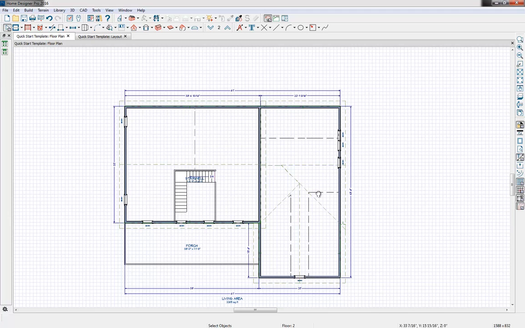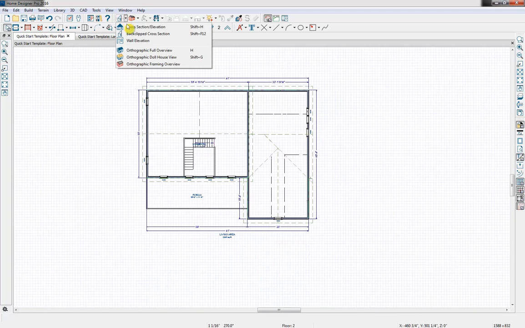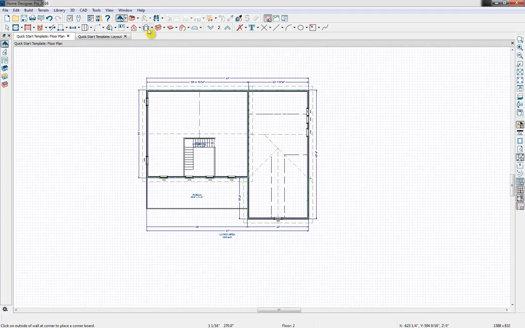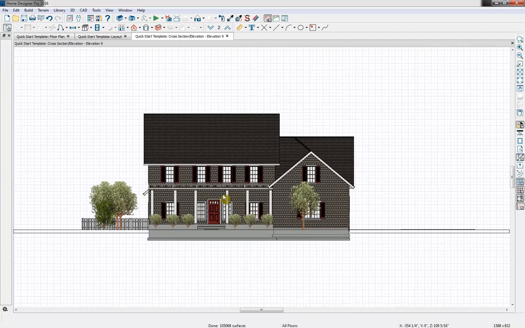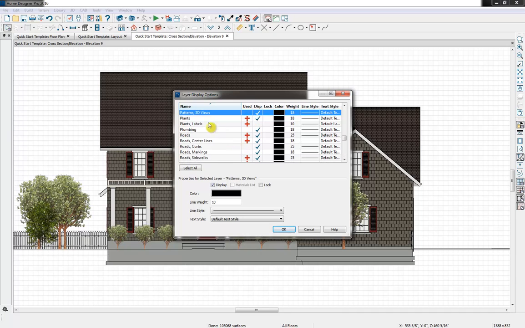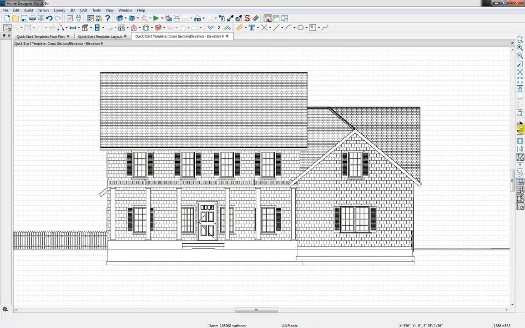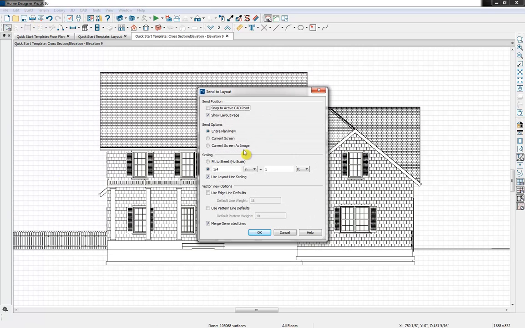Now I'm going to take an elevation of the front of my house. So instead of the back clipped cross section, we're going to do a cross section elevation for the front. And once again, we're going to turn off plants, deselect that, and I'm going to remove the color as well. Then we'll send this to our layout, and we'll do an 1/8 an inch equals a foot.